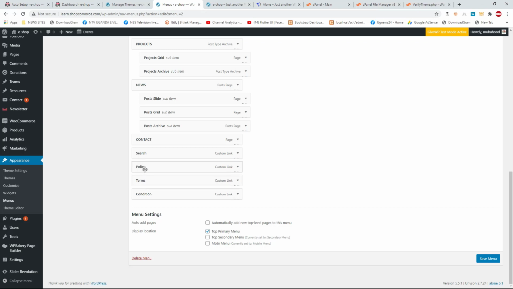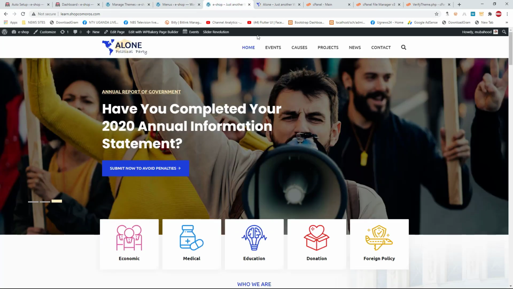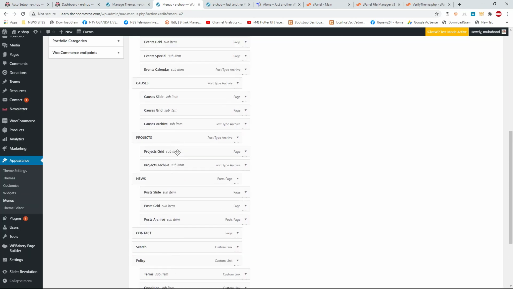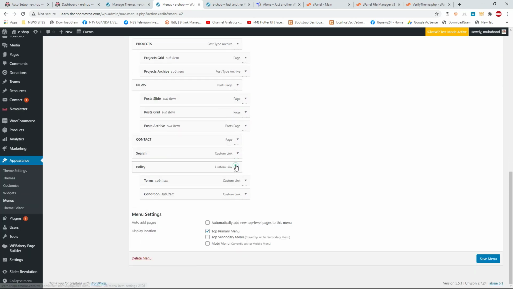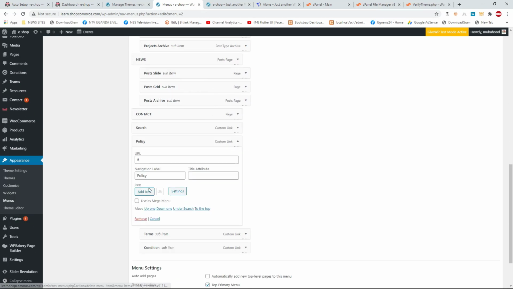Now assume that I want to put terms under policy. So I click, drag and drop it to the right-hand side. Then I'll have this and then a submenu under it. That's how we create a submenu. And to remove an item, you just right click on it and then click on remove. It will go. The red remove icon is here.